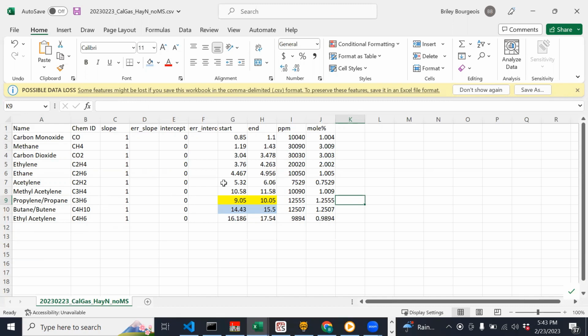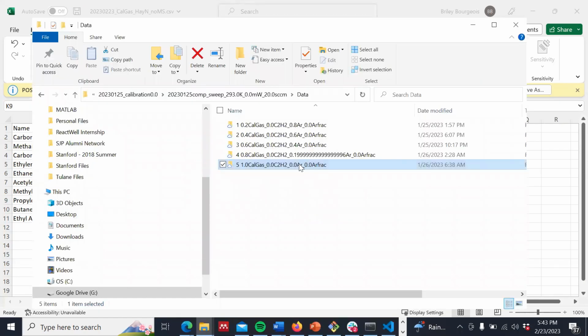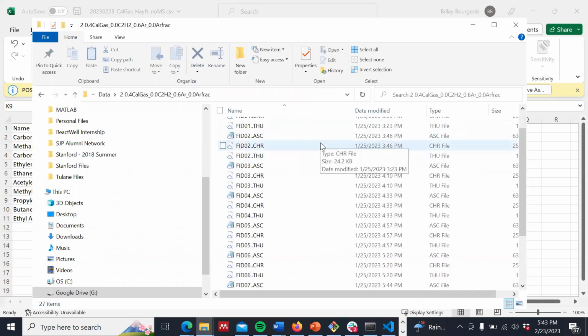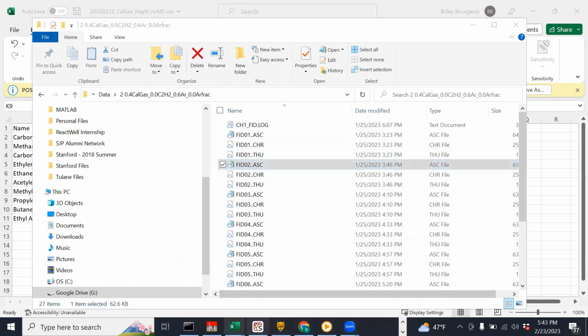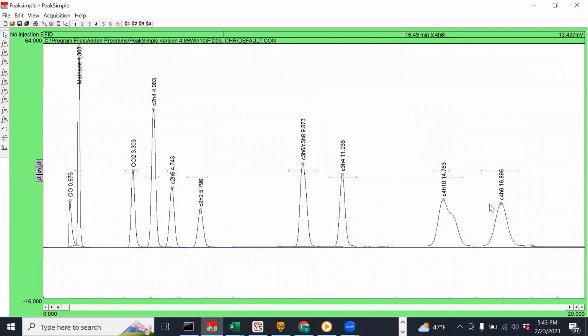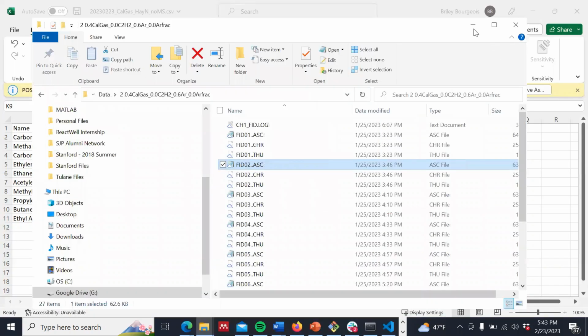So for the next part of this, we're going to start with the data analysis to actually calibrate what our data looks like. If we go back into the File Explorer and look inside any of these folders, we have a bunch of different FID data files, these ASCII files, and those all pretty much look like the Peak Simple graph that I showed, and we need to make some kind of calibration fit to the values for each of these peaks. So we'll close out of these.